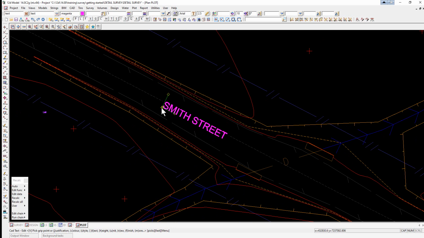Okay, so we'll just move that up a little bit more central. Left click, middle click, and escape. We press escape a second time just to get right out of the edit text option.